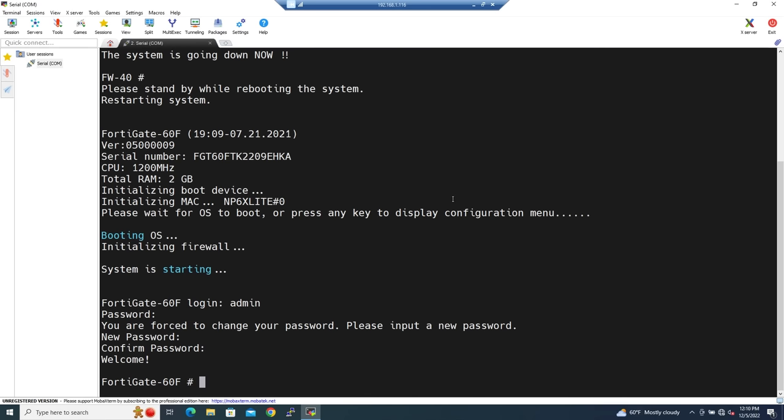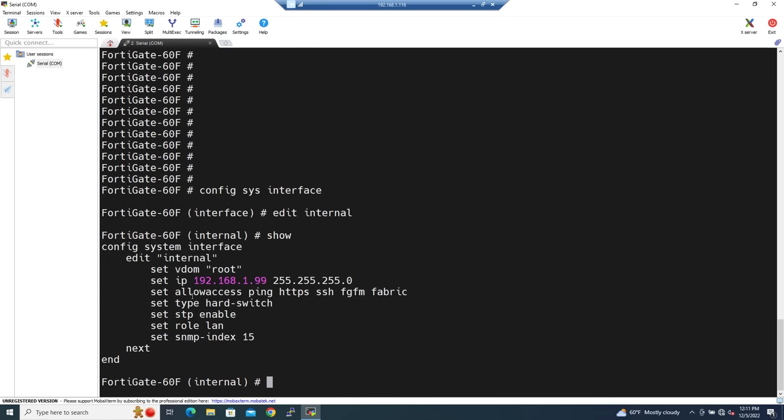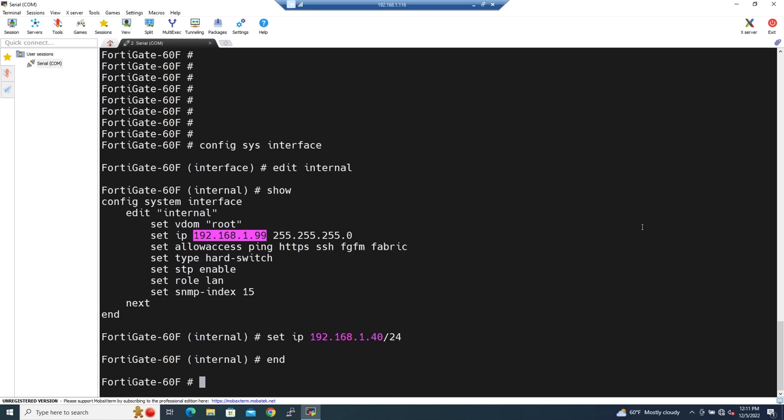And the first thing I want to do is set the internal interface from its default at .99 to the IP address I want to use for management, which is 192.168.1.40. So we'll type in config sys interface, and then we'll edit internal, which is the name of that logical interface. Let's do a quick show just to verify what's there, and we're going to change this over to 192.168.1.40. So we'll do that with a set IP 192.168.1.40 with a 24-bit mask, press enter, type in end, and boom, we are done. We should now be able to connect to this device at 192.168.1.40.